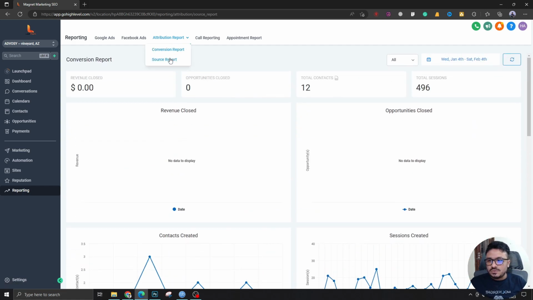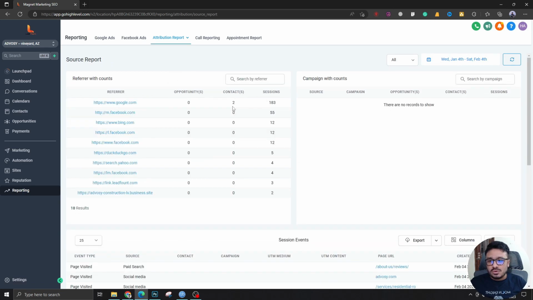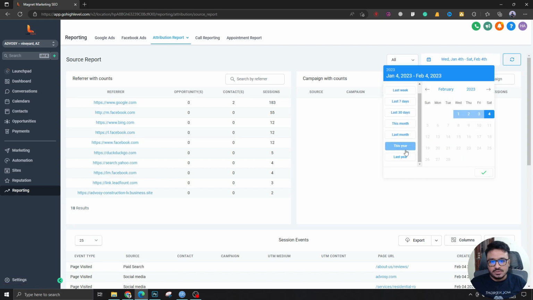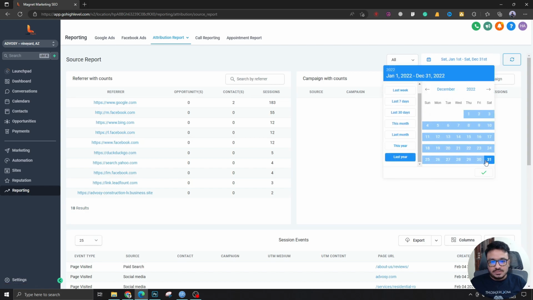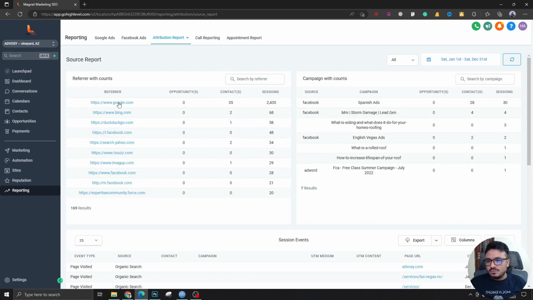Also, if you go to source report, this is more like analytics. How many came from Google? Let me change the time frame so I can show you. Last year. So this many came from Google, this many sessions, like this much traffic, but opted in 35. From Bing to DuckDuckGo, Facebook, Yahoo. So these are all sources where traffic is coming from into your client's website.